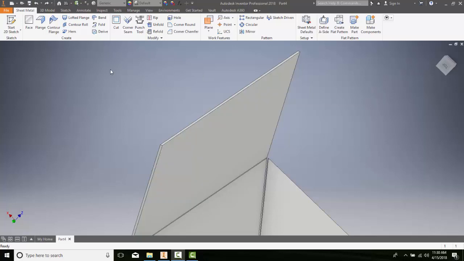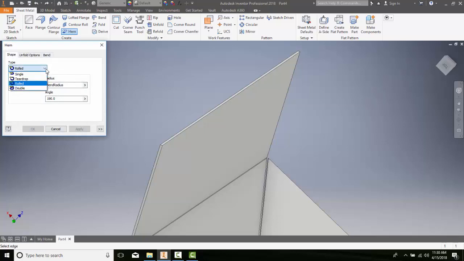Creating hems. A hem is a folded part on a sheet metal component. It's used to strengthen the sheet metal component and to relieve the sharp edges. So we're going to go up here to our hem, and we have different types.